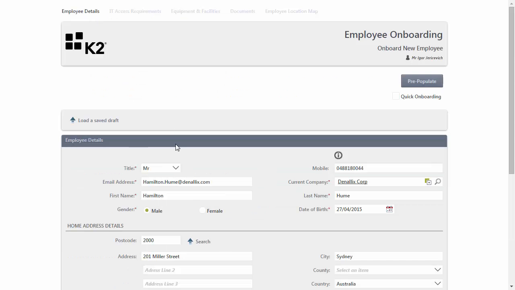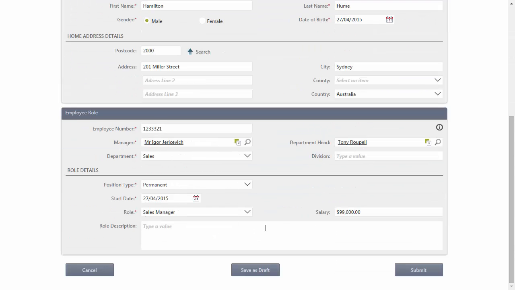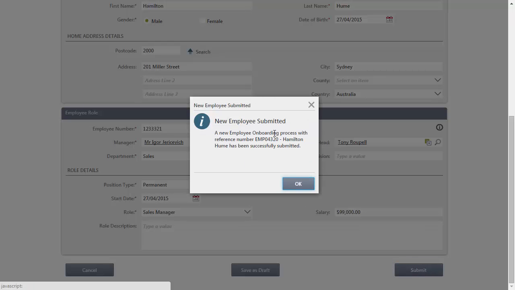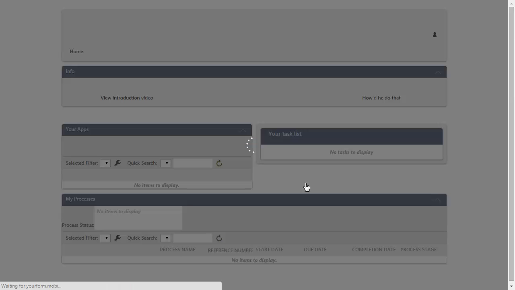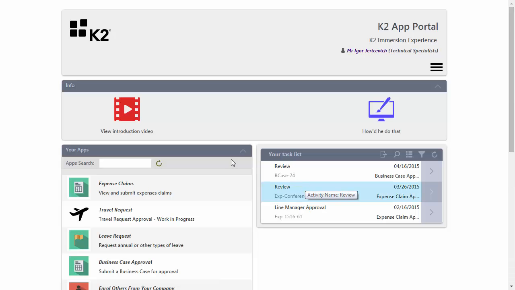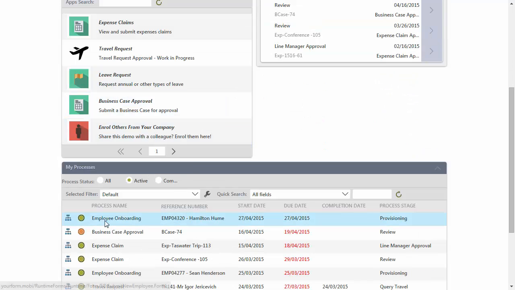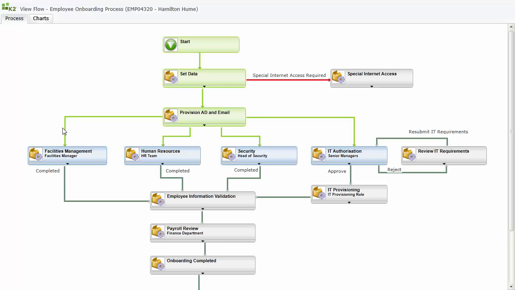Anyway, we've filled in this form, we've completed all the requirements, and what we can simply do now is go and submit that off. That gives us a little bit of feedback that we've started an onboarding process. It takes us back to our immersion environment where I can now drill down to the bottom and see that employee onboarding for Hamilton has now started. And if I drill into the K2 view flow, we're going to get a representation of the workflow that's running behind the scenes there.